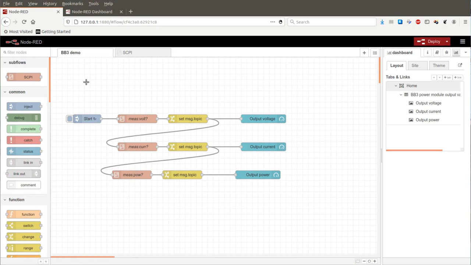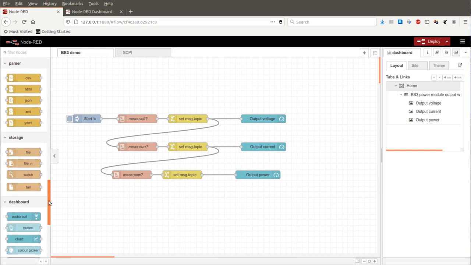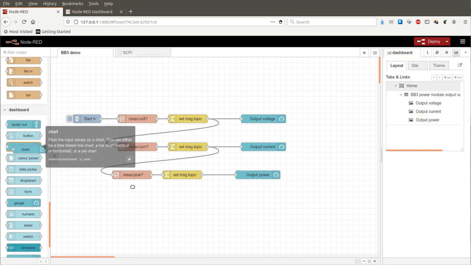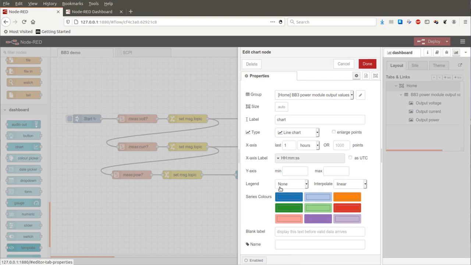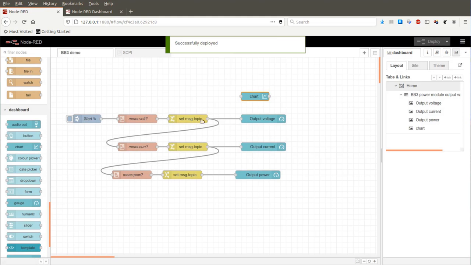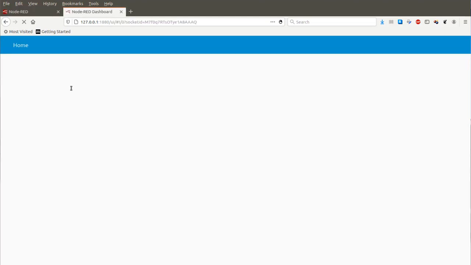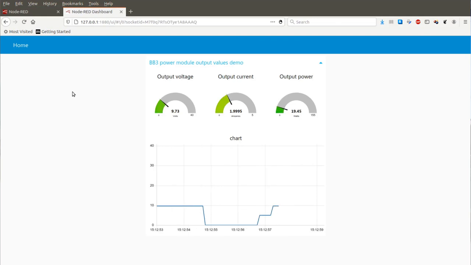And for the end we can add a chart on the dashboard. Okay, here, let's say we want to track the last 15 seconds, a line chart from 0 to 40, legend none, deploy, no, we need this, deploy, and we have also a chart for the output voltage.